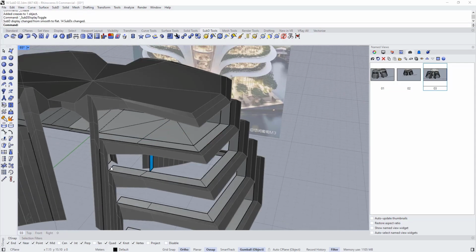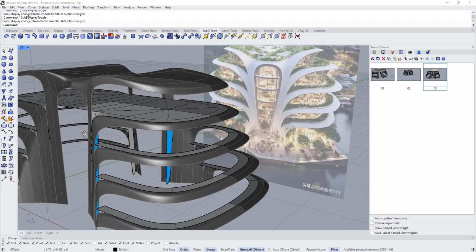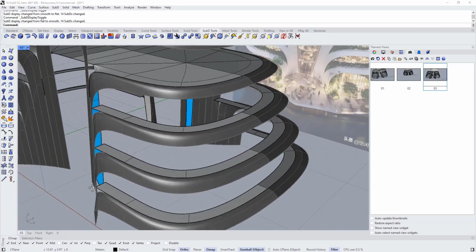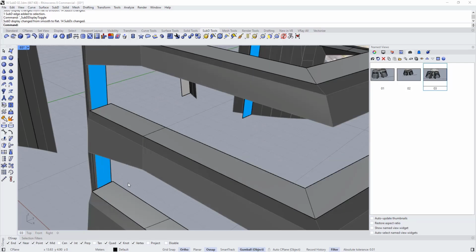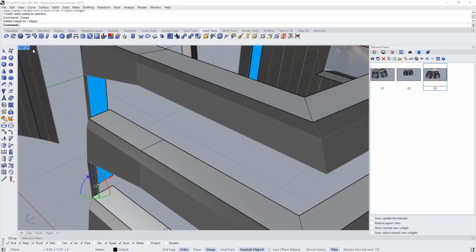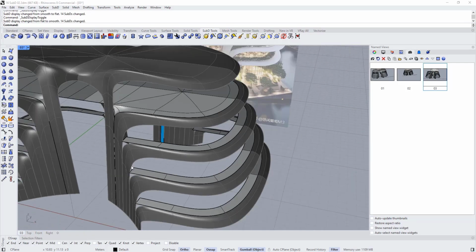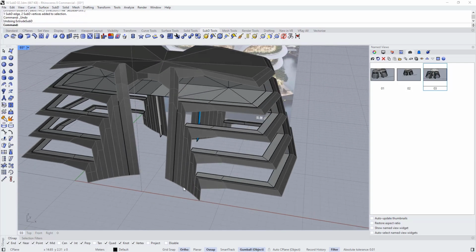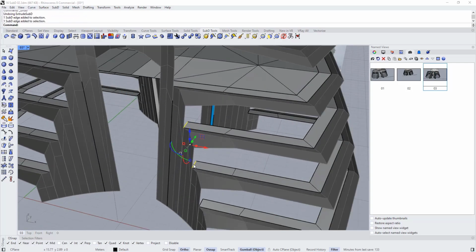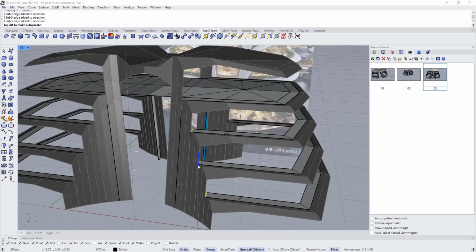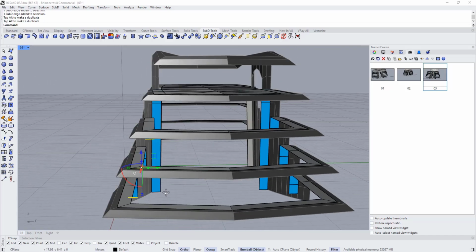So come here and right click. Yeah, this looks better. Let's make this vertex hard crease. So come here and right click. Okay, let's hold Control Shift and select all these edges. Let's extrude them twice. This is the first time and this is the second time.